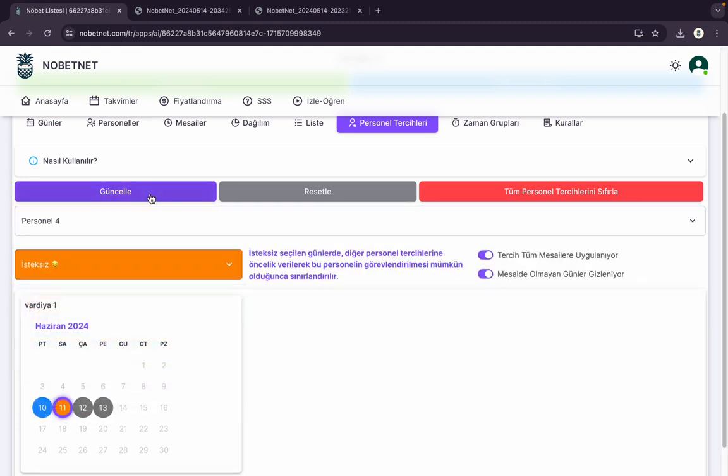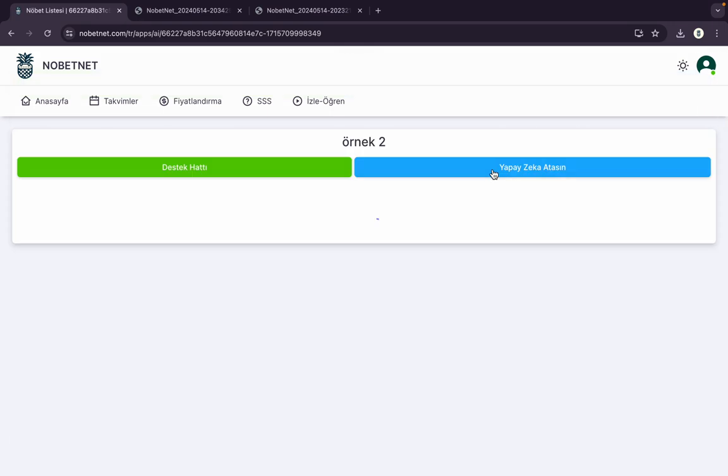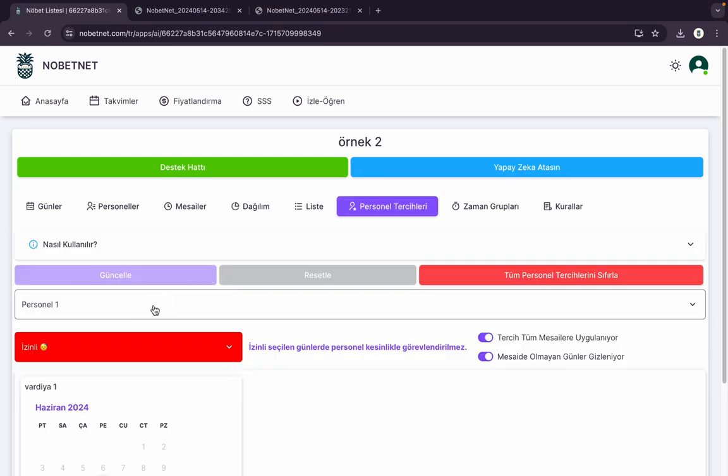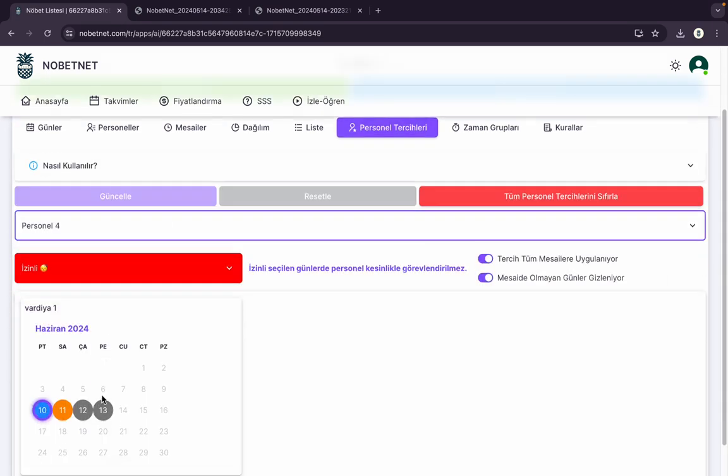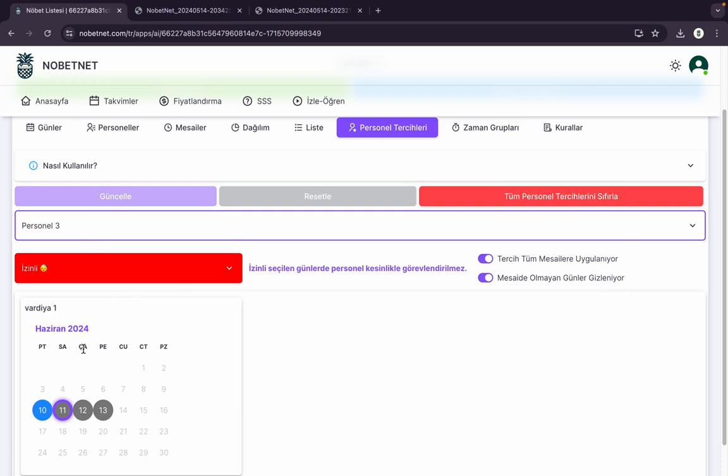I'll take a picture. After that, update again. Let's say I come to the prompt and run it again from here to the AI. I come to the personnel preferences. See, here are 4 personnel. He's back where he wanted to be. But look, staff 3 is here.